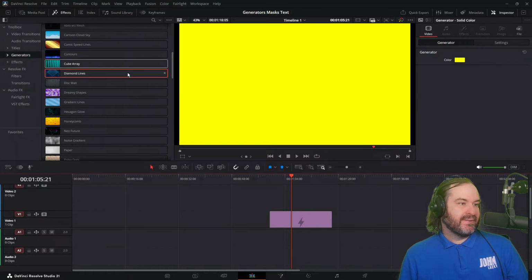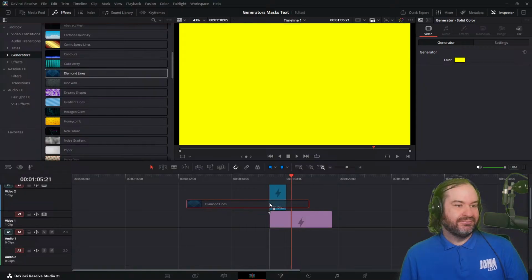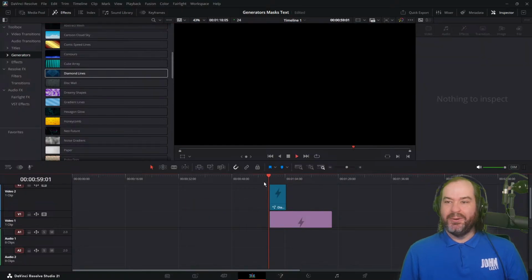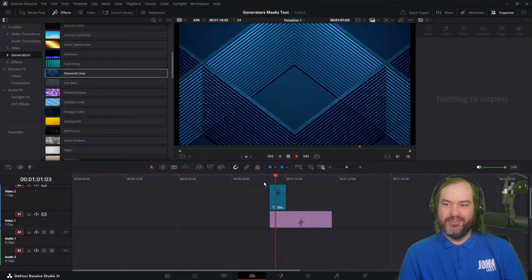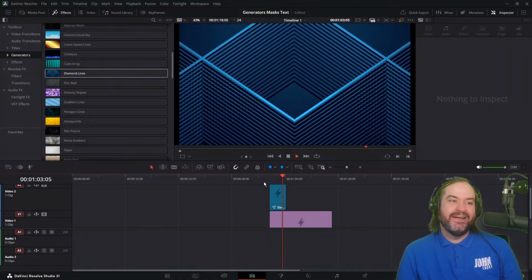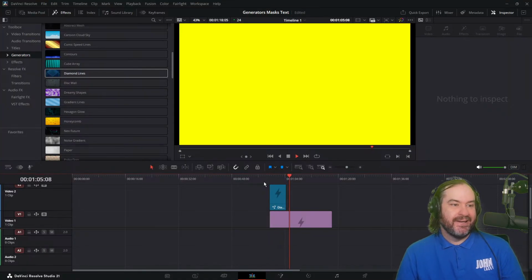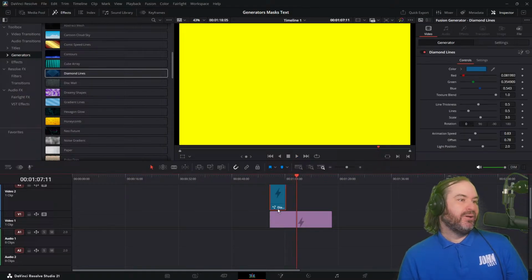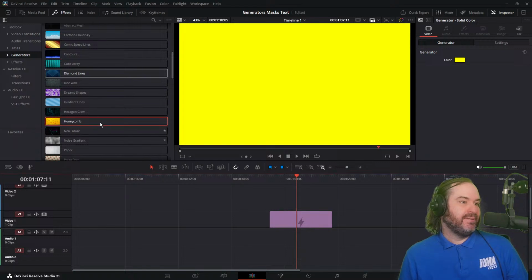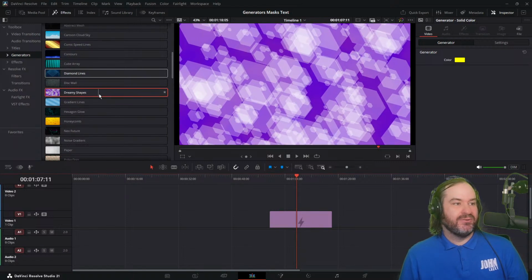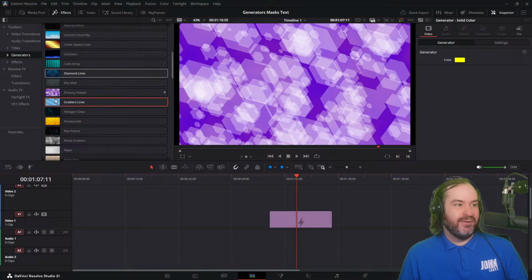Diamond lines. I probably won't go through all of these because, you know, you probably get the idea. But again, this one is kind of elegant. I like this. I might find a use for that one. So we've got a whole bunch of these. We've got dreamy shapes. The other thing too is if you just hover over this, it'll give you a preview.